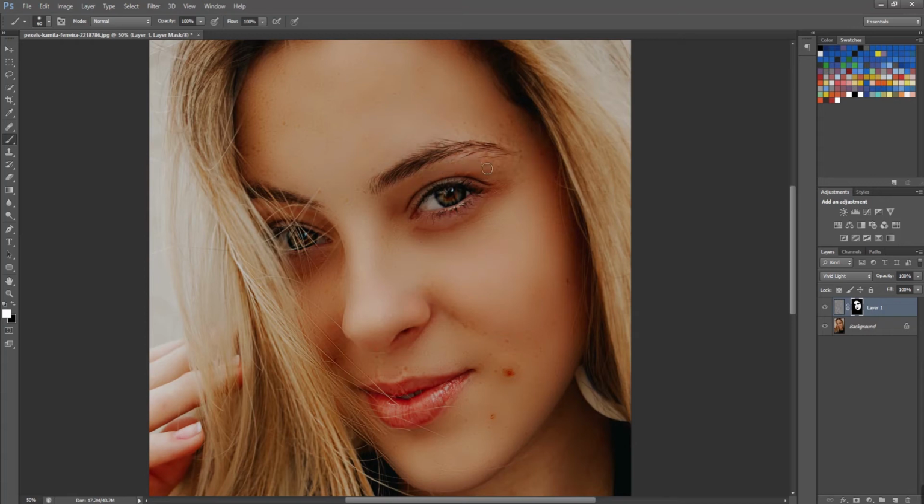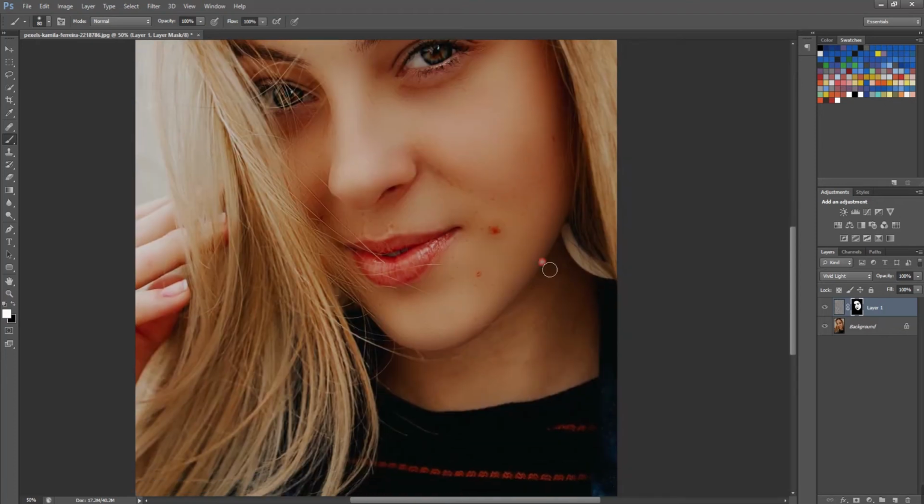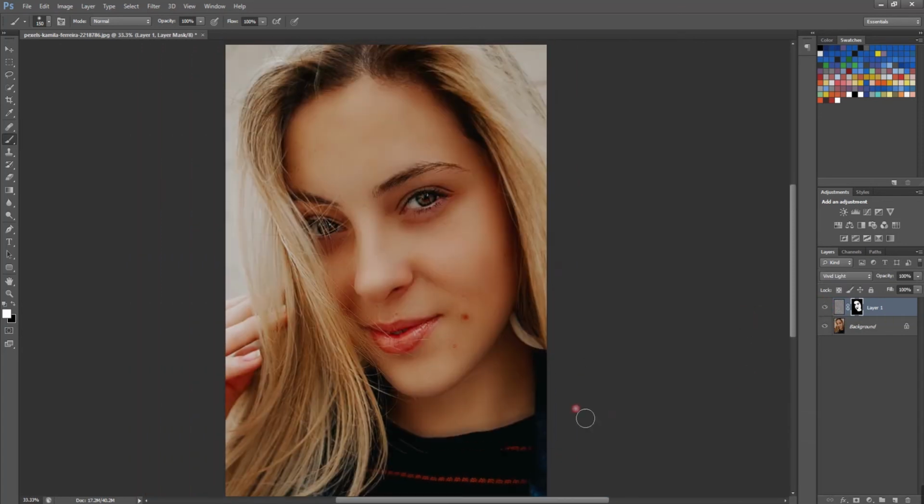Let's avoid painting over the eyes, lips and eyebrow areas. If the avoided area is painted by mistake, we can repair it by making the foreground color black and repainting on that area. Guys, I am doing it very slowly so that I can show you in detail. You can compare the difference by turning the eye on the layer on and off. If it looks overly smooth to you, you can reduce the opacity of the layer accordingly.